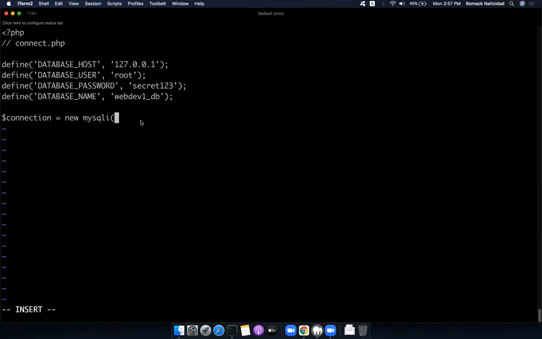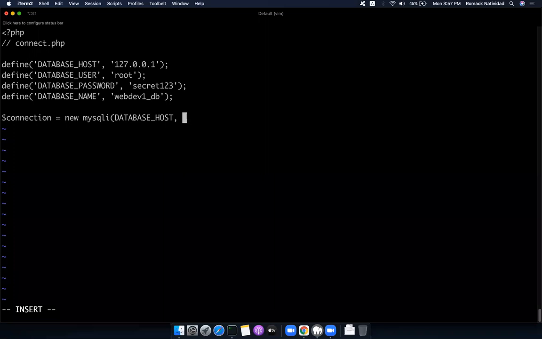Database host. Second one is the database user. Third one is database password, and database name.